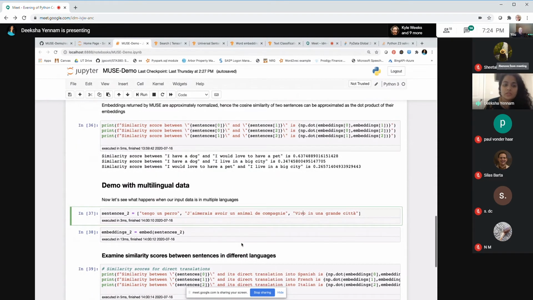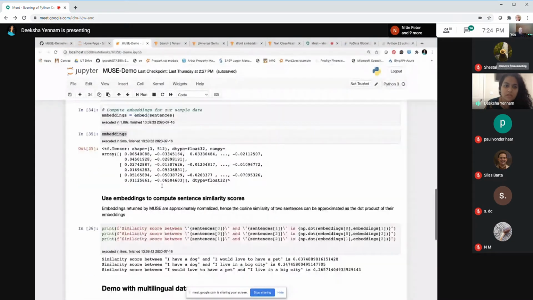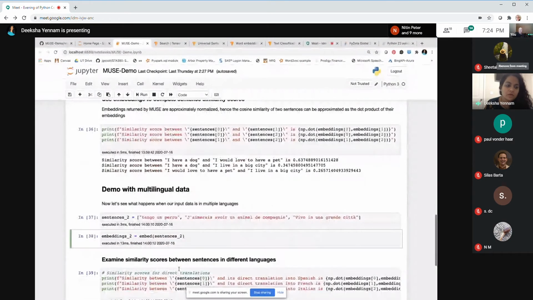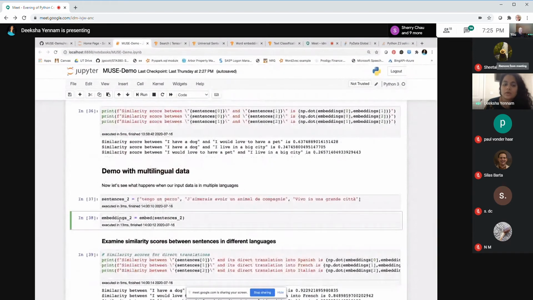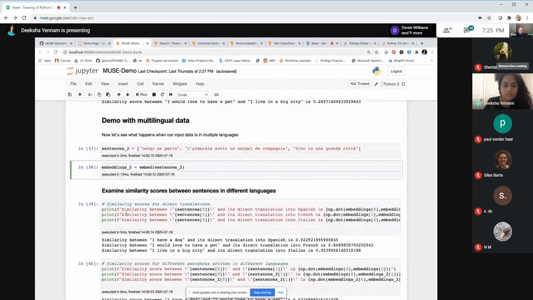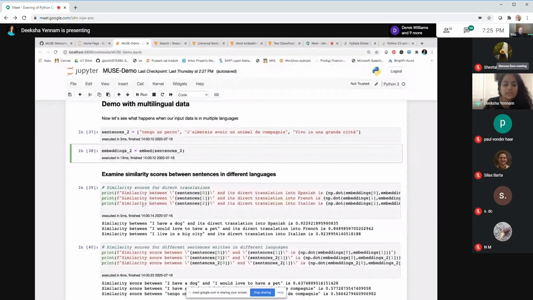And now I'm doing the same thing as I did before. I'm just embedding these sentences and calling that embeddings_2. As you can see, I have not specified what language these sentences are in. I have not given any information to the model about whether these sentences are English, non-English, anything like that. Now I'm going to do the same thing that I did before and calculate the similarity scores. The first thing I'm going to do is calculate the similarity scores of the English sentence with its exact translation into a different language and see how that score is.